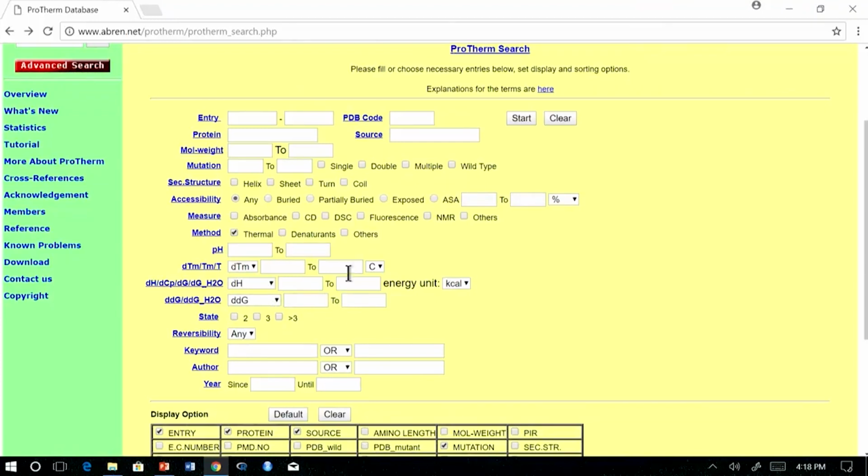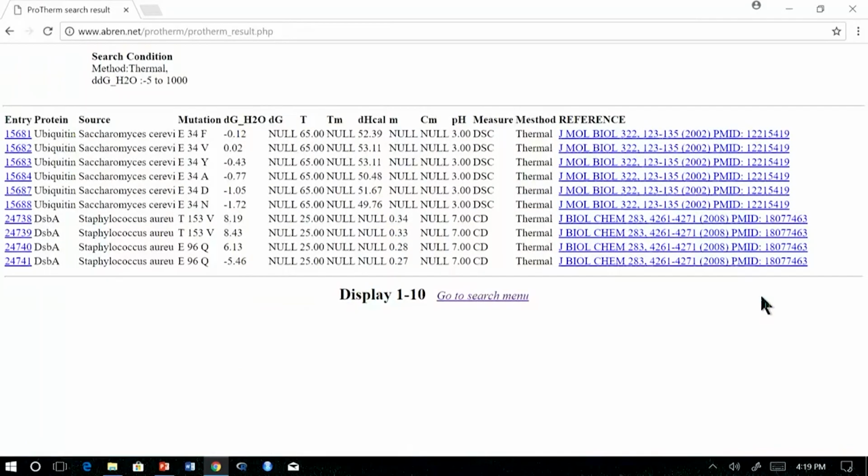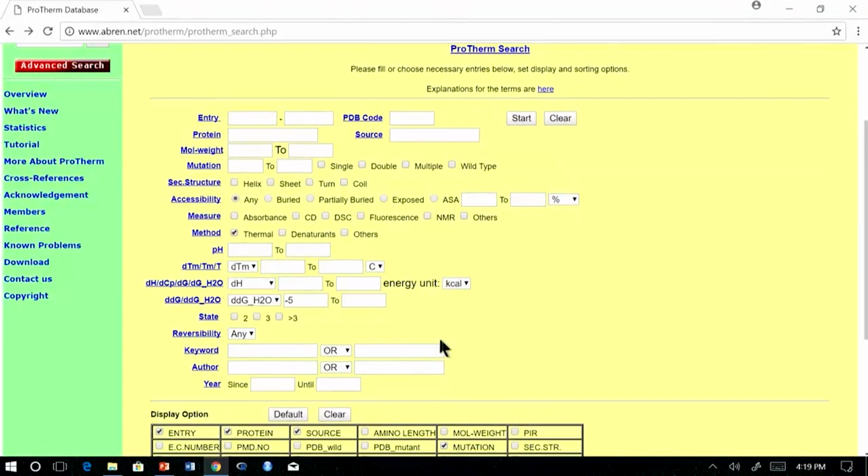For example, if you are interested in the very extreme stability, extremely stabilized or extremely destabilized, in this case you can give the delta G values as more than minus 10 kilocalorie per mole, and you can see any mutations which are extremely stable or unstable. See delta G H2O. For example, you can use minus 5. Then if you see this, there are some cases, this is minus 5 to any number. So, this is what we get. I will show this delta G H2O.